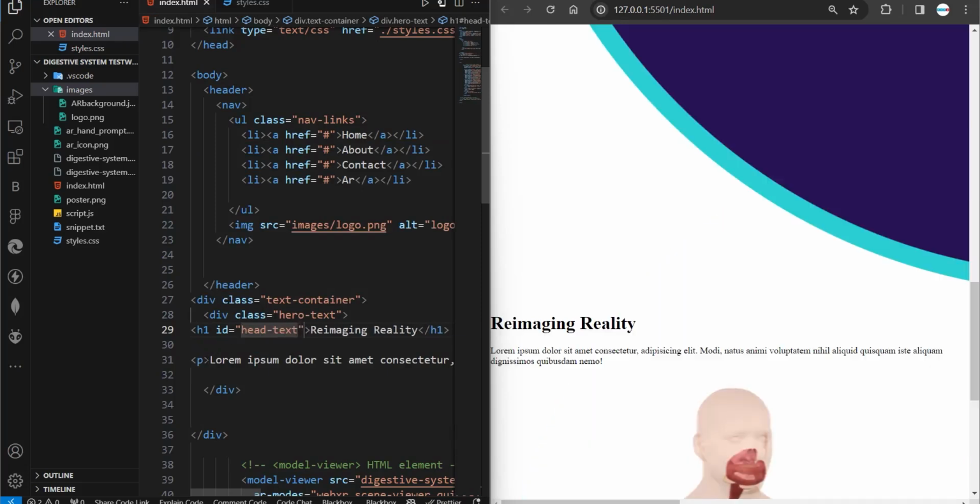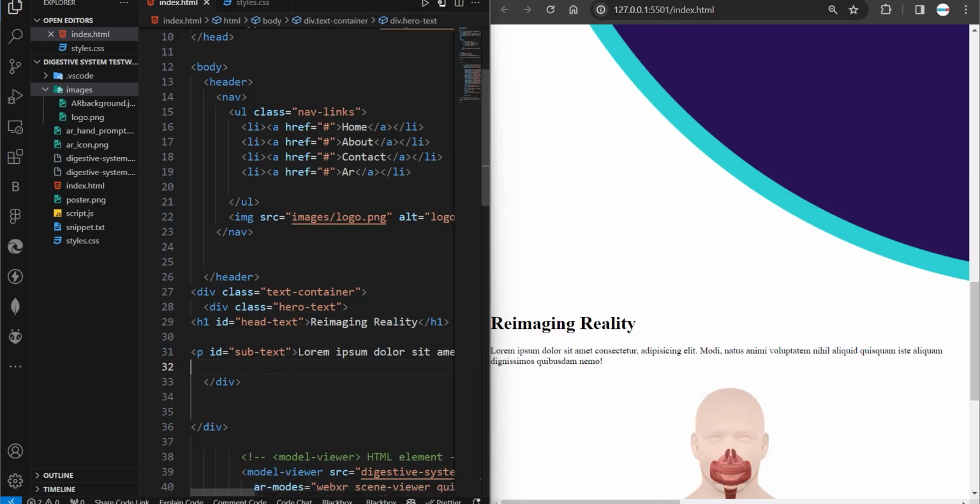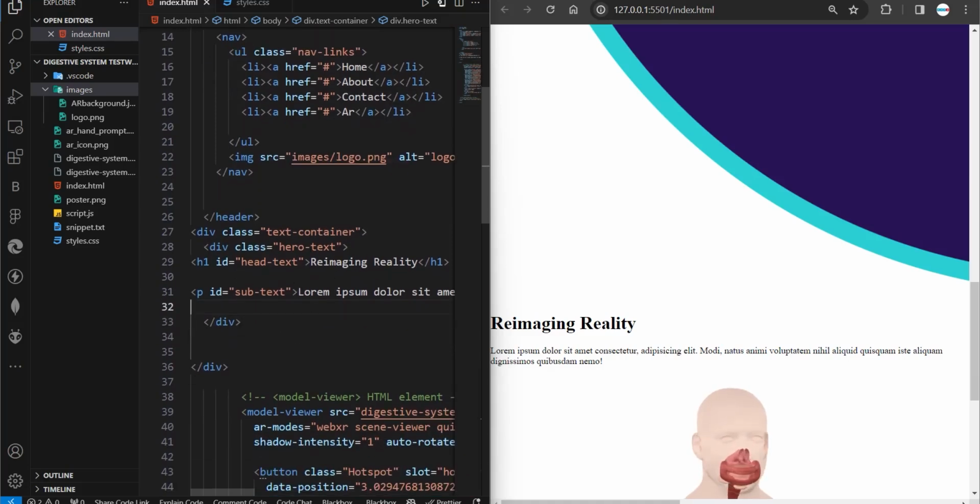Then in our paragraph, I'm going to give it an ID. Let's say subtext. Subtext. Yeah. So that should be it for this particular one.